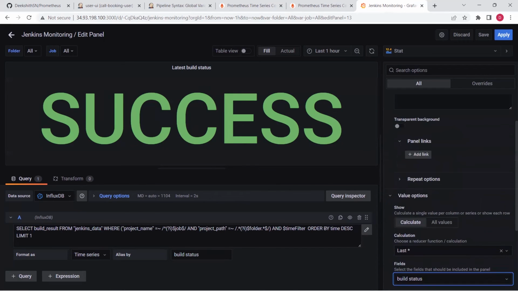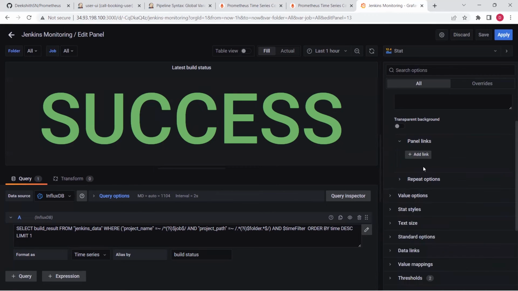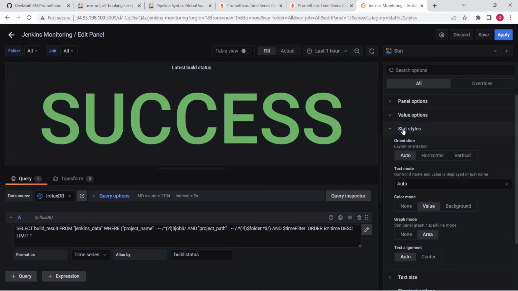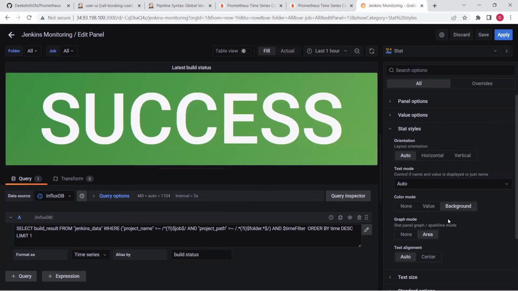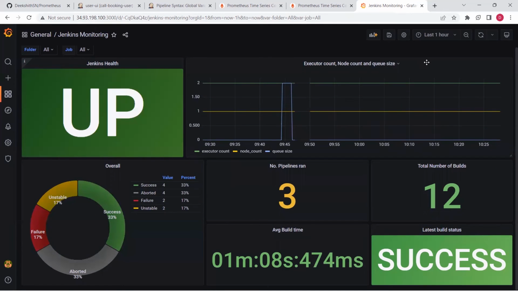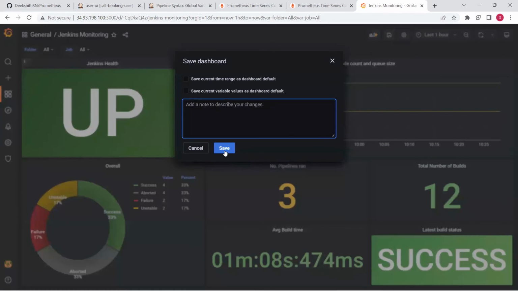And also here, I don't want the text color as green. I want the background color as green if the build is successful. So if I want to do so, then I need to go for styles. Here, I need to choose the color mode as background. When I choose that, you can see that the background color has been shown in green. So let me save it.